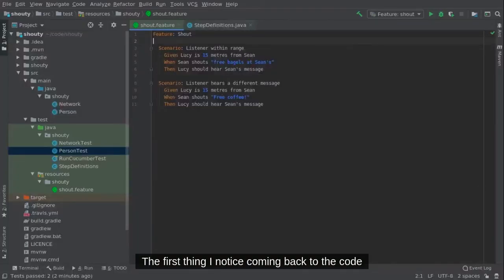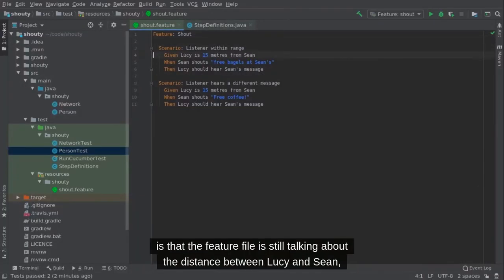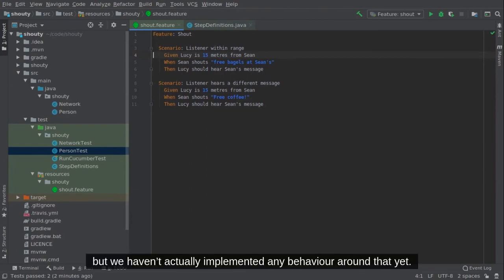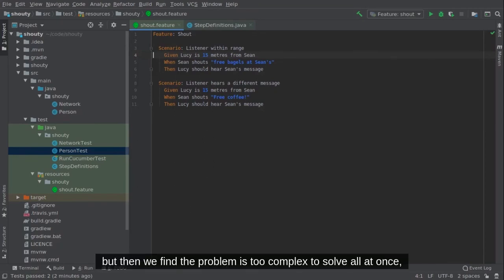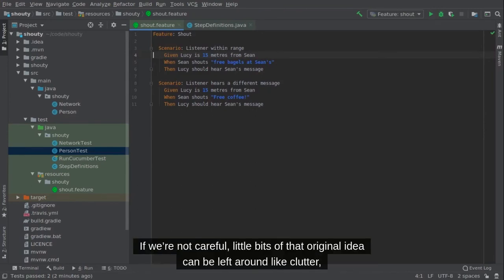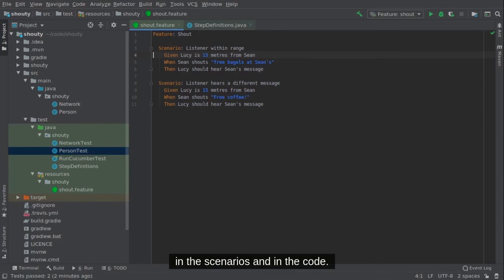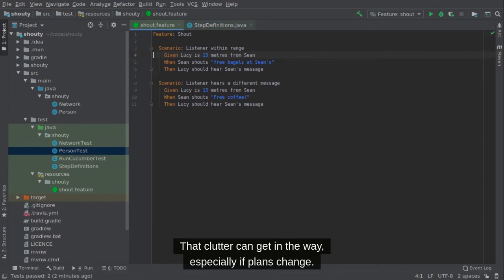The first thing I notice coming back to the code is that the feature file is still talking about the distance between Lucy and Sean, but we haven't actually implemented any behavior around that yet. This happens to us all the time. We have an idea for a new feature, but then we find the problem is too complex to solve all at once, so we break it down into simpler steps. If we're not careful, little bits of the original idea can be left around like clutter in the scenarios and in the code. That clutter can get in the way, especially if plans change.